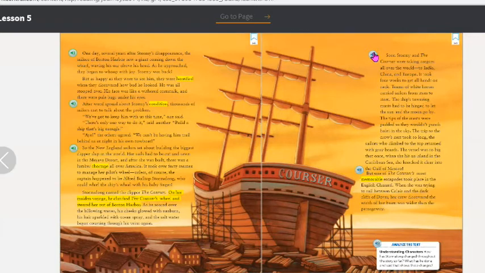On her maiden voyage, he clutched the Courser's wheel and steered her out of Boston Harbor. As he soared over the billowing waves, his cheeks glowed with sunburn, his hair sparkled with ocean spray, and the salt water began coursing through his veins again. Soon, Stormy and the Courser were taking cargoes all over the world, to India, China, and Europe.